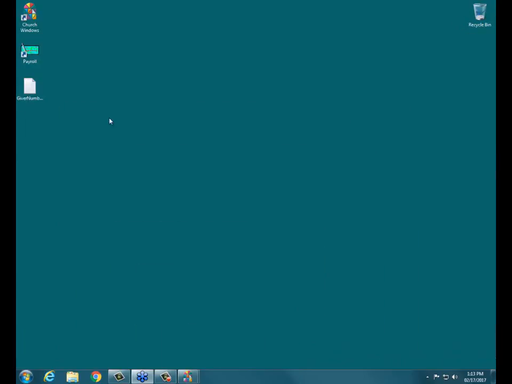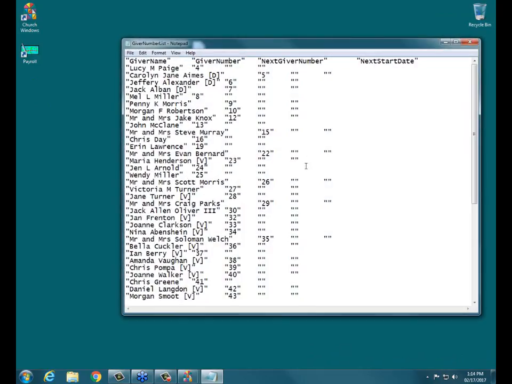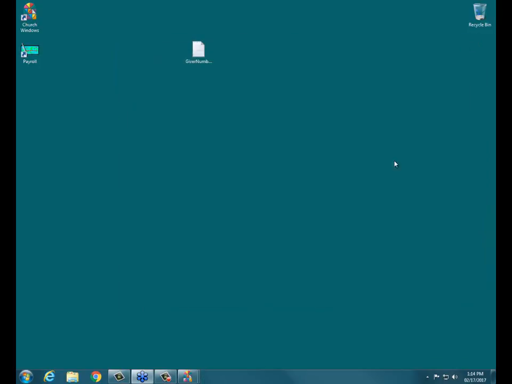When I minimize my screen here, there's that report I just created on my desktop. There's my ugly, unformatted, tab delimited text file. This would be completely usable by another company that would create these envelope numbers for you.